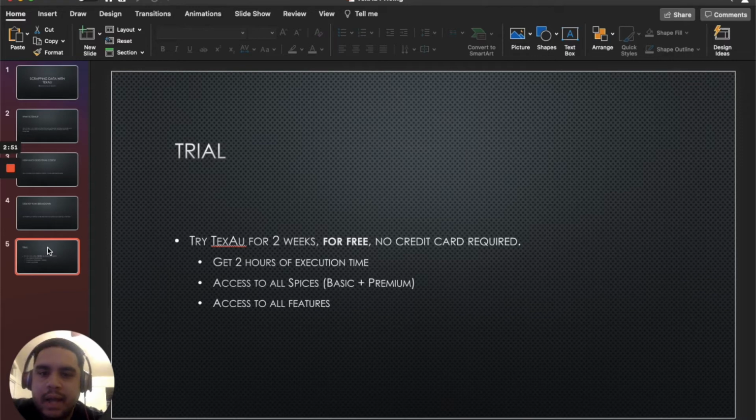Lastly, TexAu has a free trial for 2 weeks. It's completely free. There are no credit cards required. You get 2 hours of automation, which counts toward execution time. You get access to all the spices and you get access to all features.